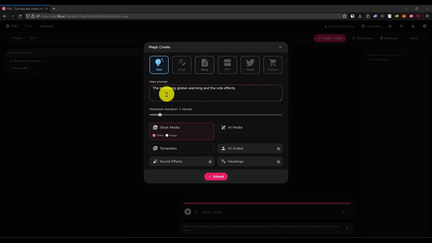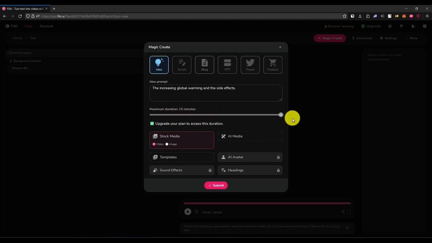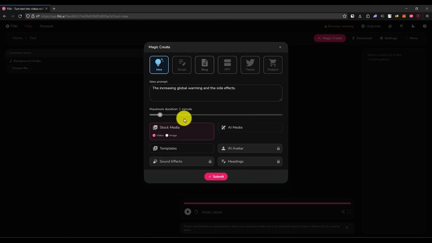So after adding your title, over here at the very bottom you will have a bar. So as you can see, the amount of length you want in your video, you can choose it down below. By default it is 1 minute. So you can extend it to 2 minutes, 3 minutes, 4 minutes, and at max you can go up to 15 minutes as you can see right over here. But in this case, I'm going to go with 1 minute.